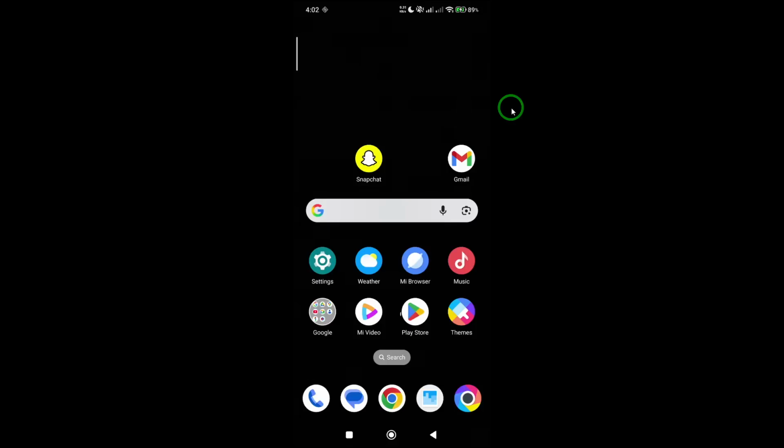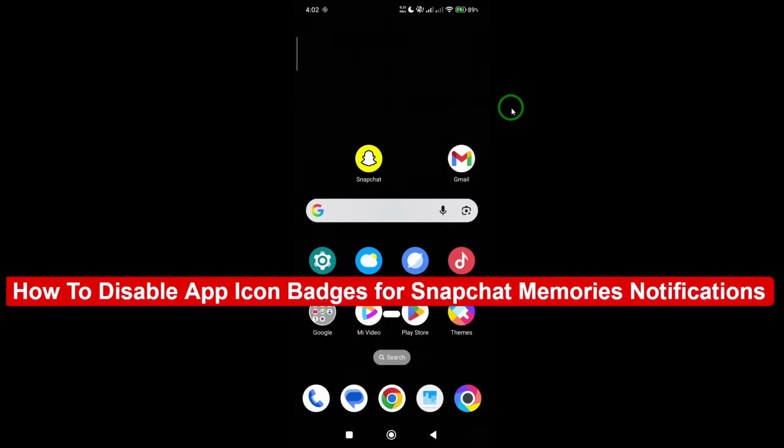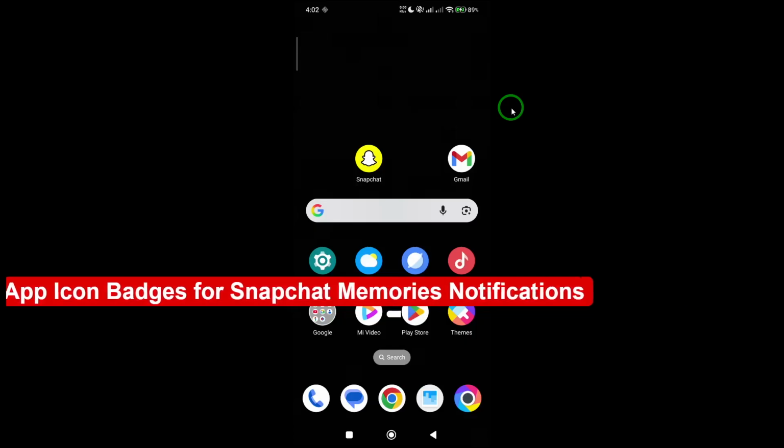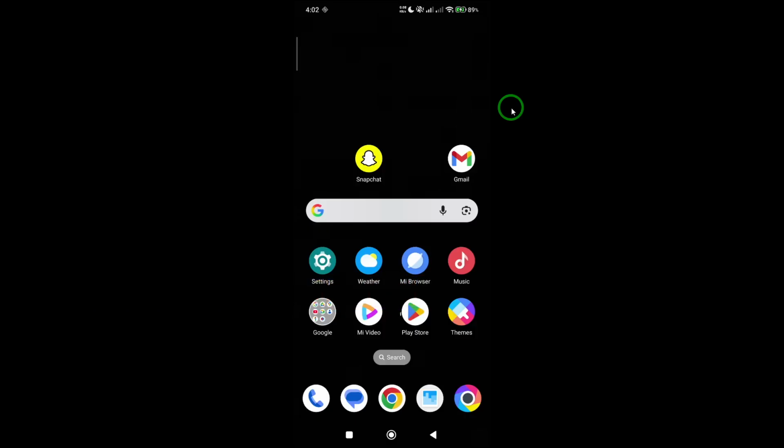Welcome. If you're tired of seeing that little badge count pop up on your Snapchat icon, especially from memories, you're not alone. Those notifications can build up quickly and feel a bit overwhelming. The good news is, you can easily turn off app icon badges specifically for Snapchat memories, and it only takes a minute. Let's walk through it together step by step.